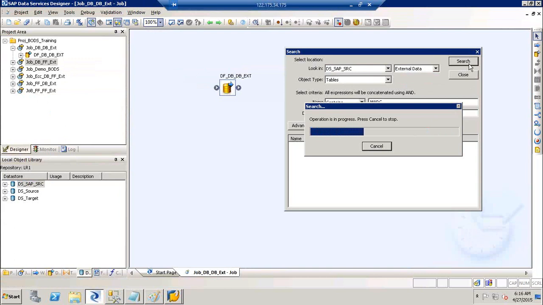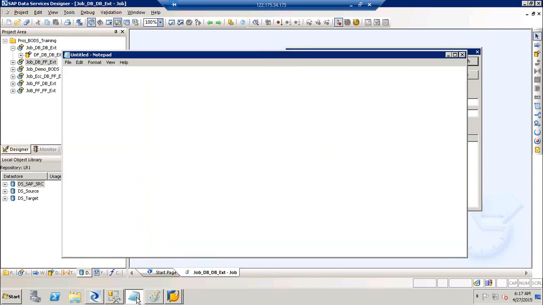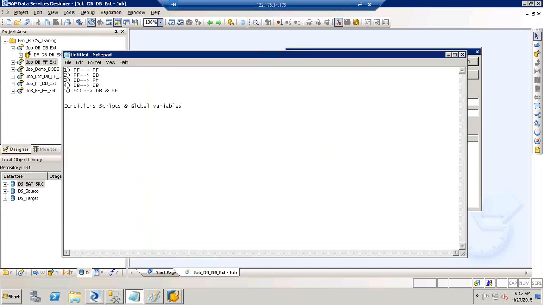Once you find the table in the list of tables that is displayed here, all you need to do is select the table, right click and import that table so that you can see it in this list. In this concept we will also see the reusability option, right, how I can reuse an existing object.